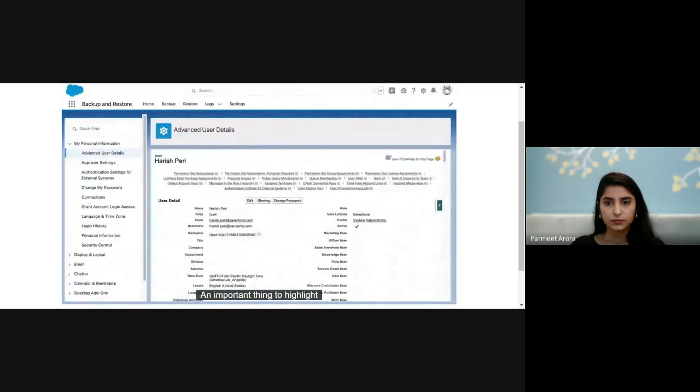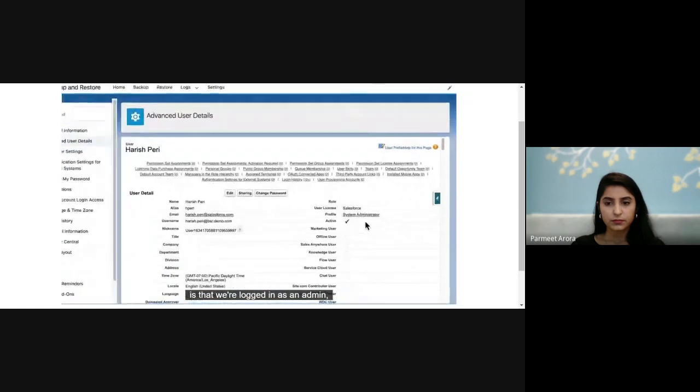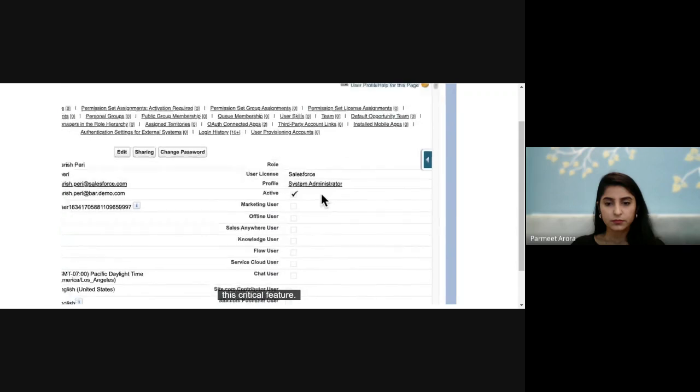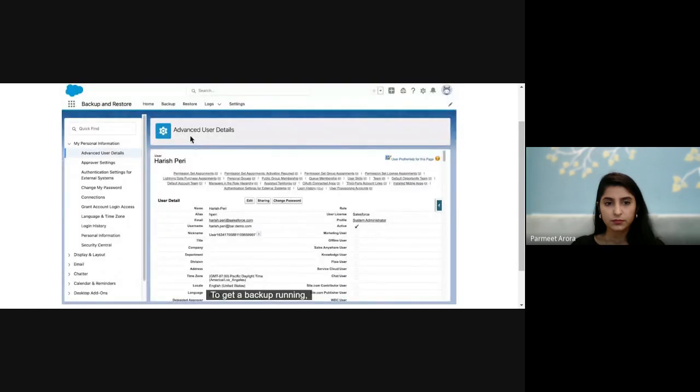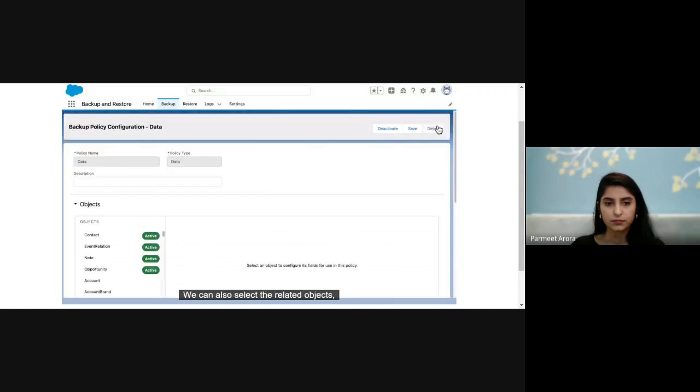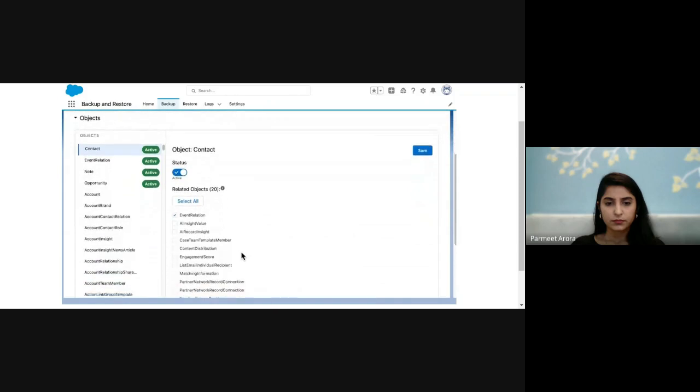An important thing to highlight is that we're logged in as an admin, as only system administrators can access and edit this critical feature. To get a backup running, we'll create a policy that covers the objects we want to back up. We can also select the related objects, which have a cascade delete relationship, to ensure that they all get backed up at the same time.